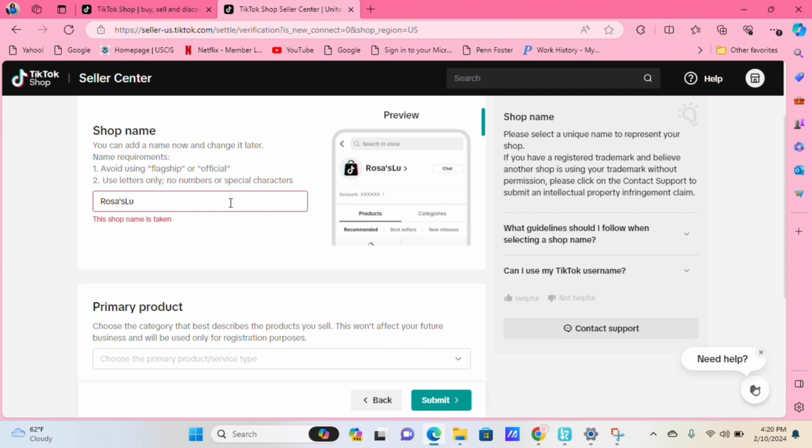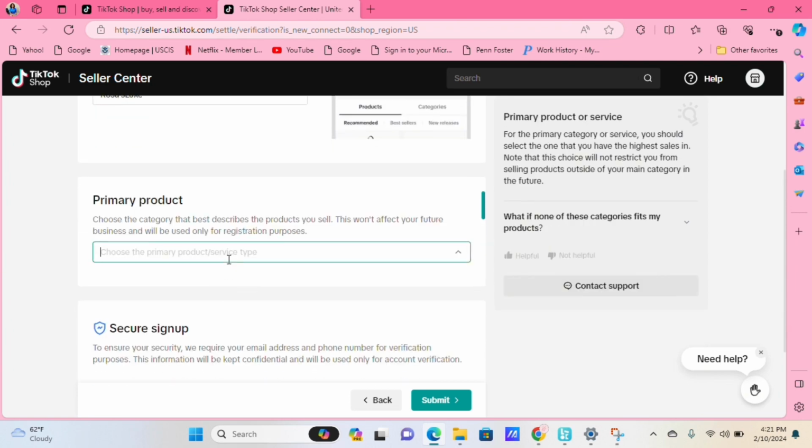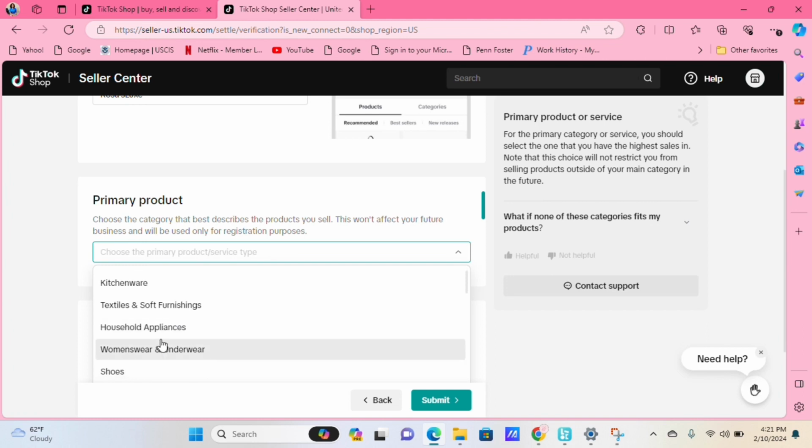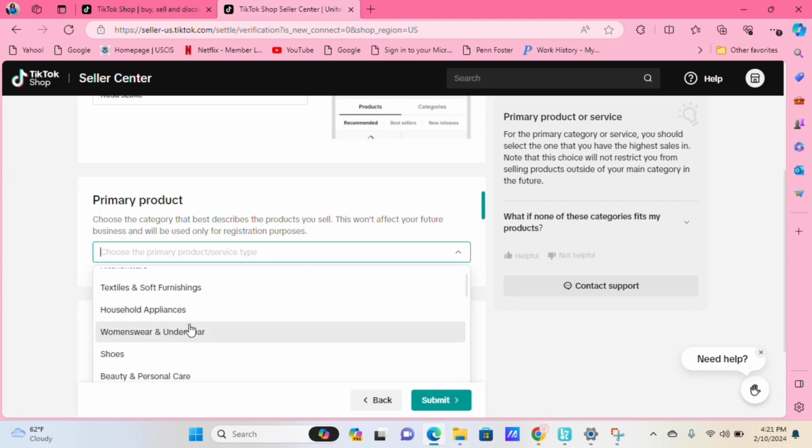Let's do Roses Luxe. I don't know. There we go. Okay, so now it's asking you for the primary product. So I would just go through and pick whichever is closest to what you're selling. For example, I sell mostly women's wear, sweatshirts, t-shirts, stuff like that. So I would select women's wear.